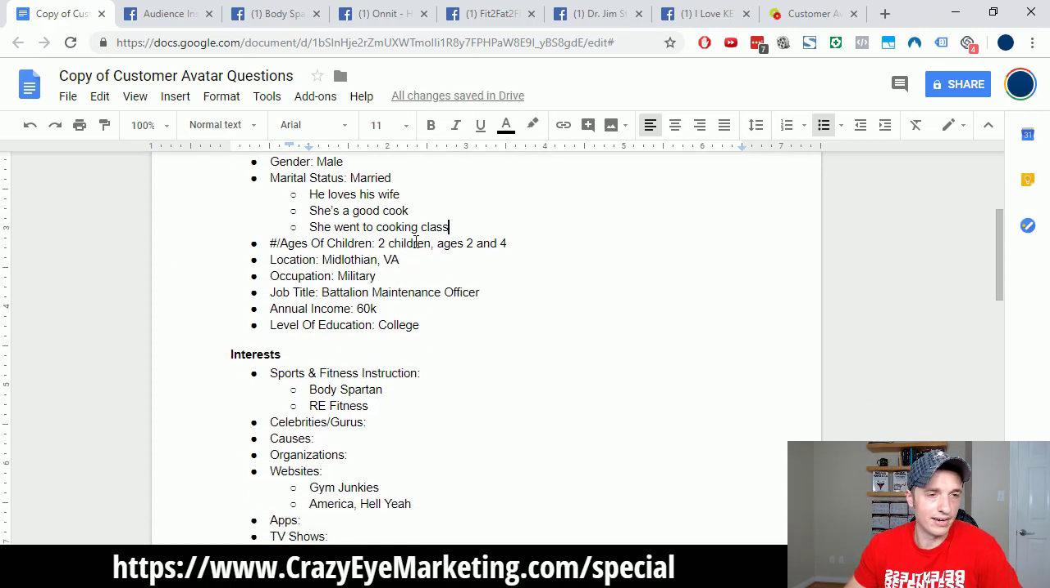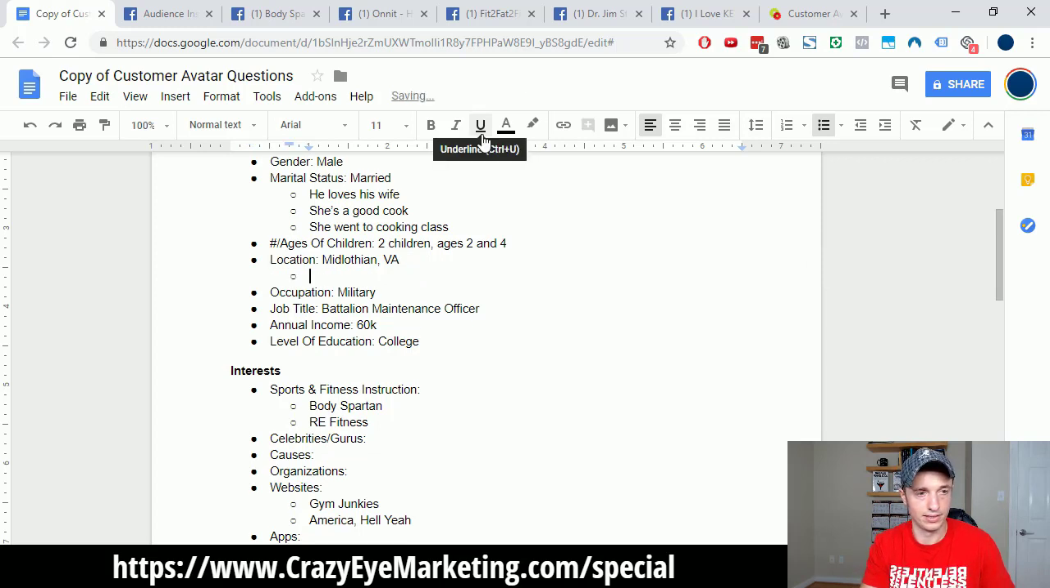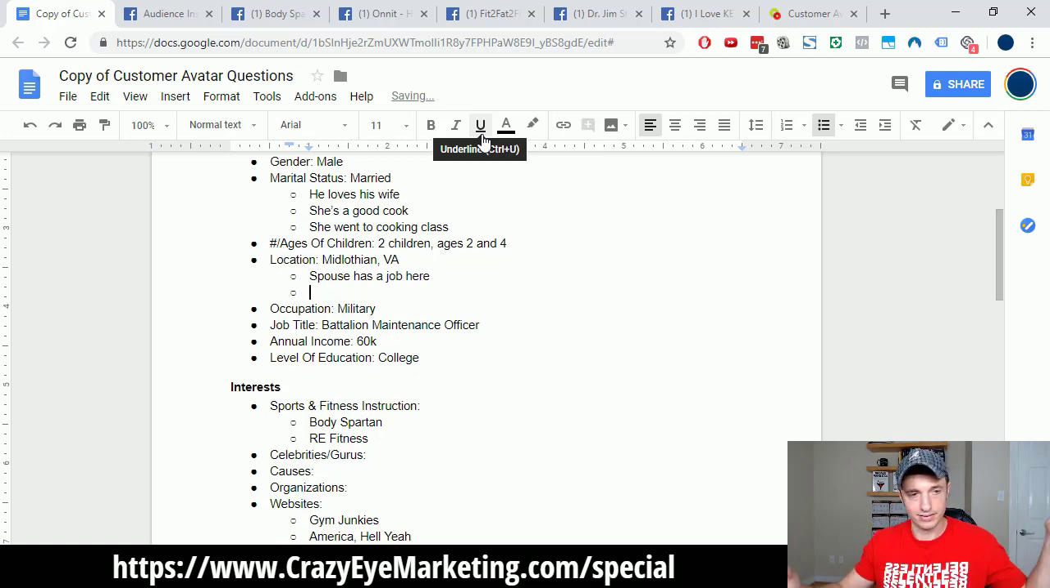So moving on down the list, we've got our children. Why has he got children? Why are they just 2 and 4? Why did he want children in the first place? Those types of questions. So location, why is he living in Midlothian, Virginia? Because, let's say, his spouse has a job here. Why does she have a job here? Because that's where we started our life, and so on.